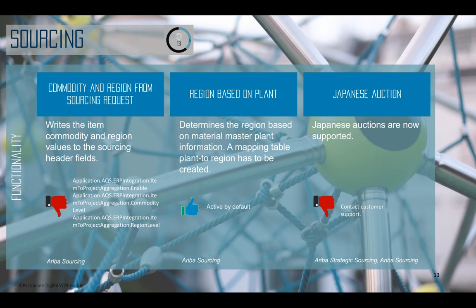From a functionality perspective, we have commodity and region link. So you can now write the item, commodities, and region values to the sourcing header fields. So in the past, it was not like that, so that you always had to enter the information at the sourcing header again. You can now do that and link that together. Also here we have multiple parameters to enable these features.